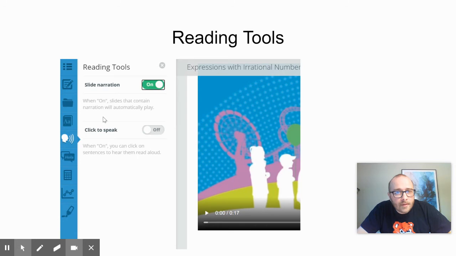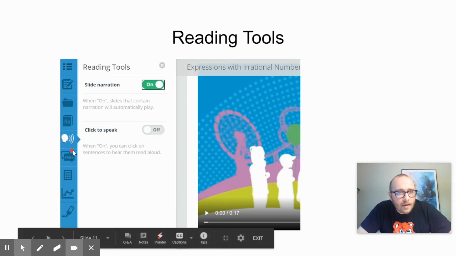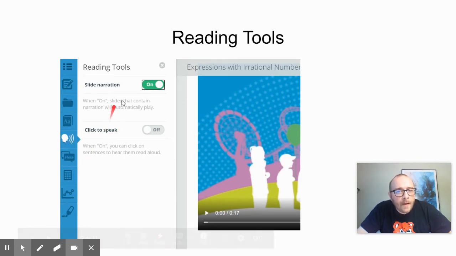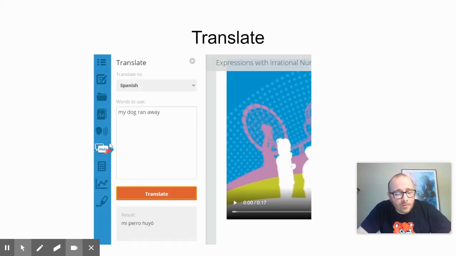Next, we have something that's really cool. And this will be different for each student as well. Some students will be able to have this where if you click it, they will read it to you. This will take care of your slide narration. You definitely want the slide narration on. Sometimes you'll have a reader on here as well. This next tool was the one I was actually talking about. It has a translation tool. So if you want to translate from English to Spanish, you can take the words, and I just wrote my dog ran away.